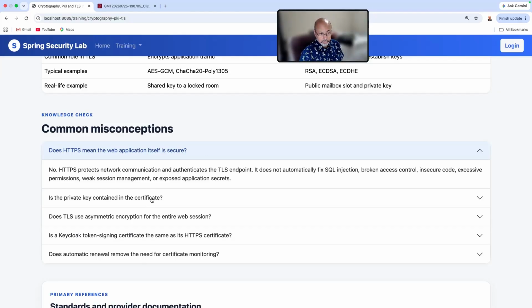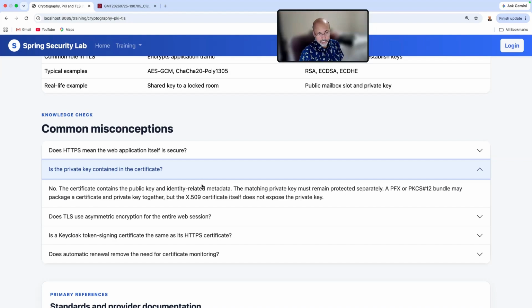So let's see: is the private key contained in the certificate? No, the private key is not contained in the certificate. The certificate contains the public key and identity related metadata like your name, email, address, everything. The matching private key must remain protected separately. A PFX or PKCS#12 bundle may package certificate and private key together, but the X.509 certificate itself does not expose the private key. The X.509 certificate is the most common form of certificate that we use today. So let's see what is the next one.